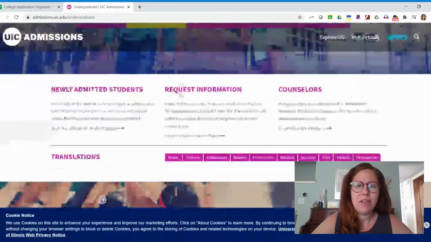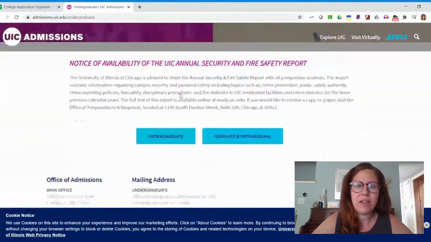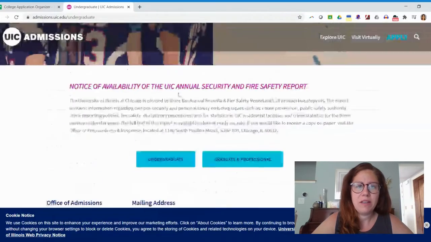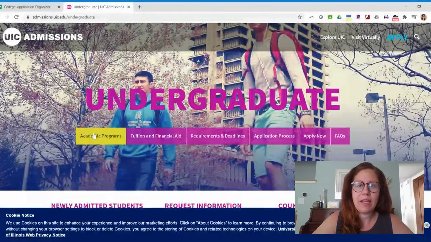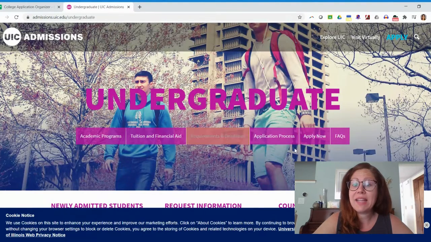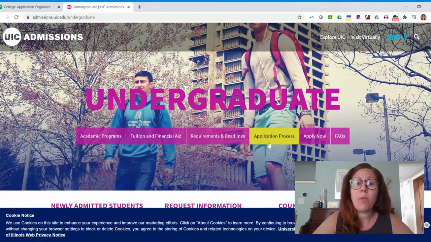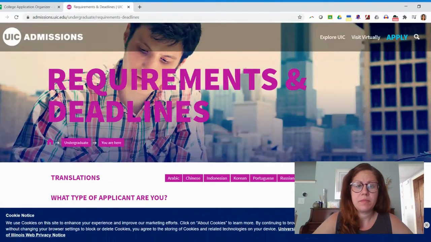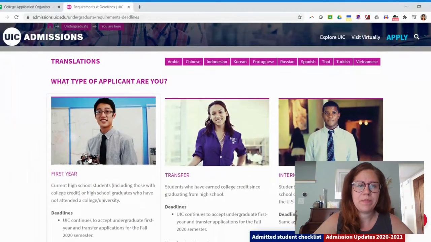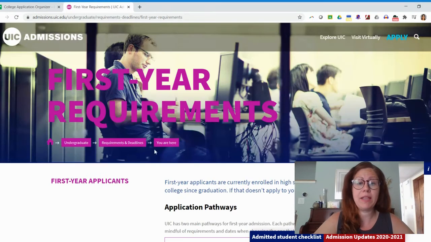And then we're gonna look up information about what this means, about what there is. So we're gonna look at requirements and deadlines or application process. These two things right here are what are gonna help you find the information that you're looking for. Agree to those cookies so they stop showing up. And you are all gonna be first-year applicants if you are applying directly from high school.